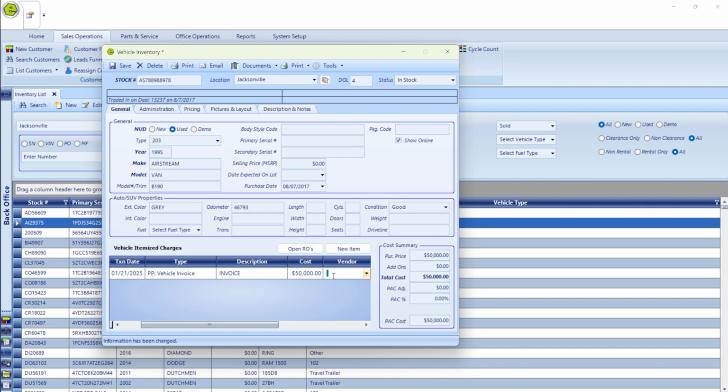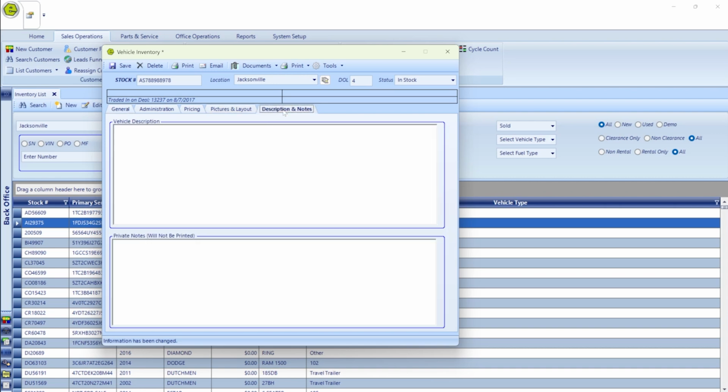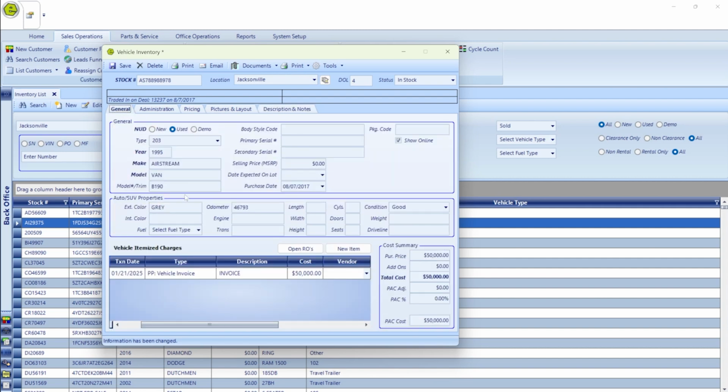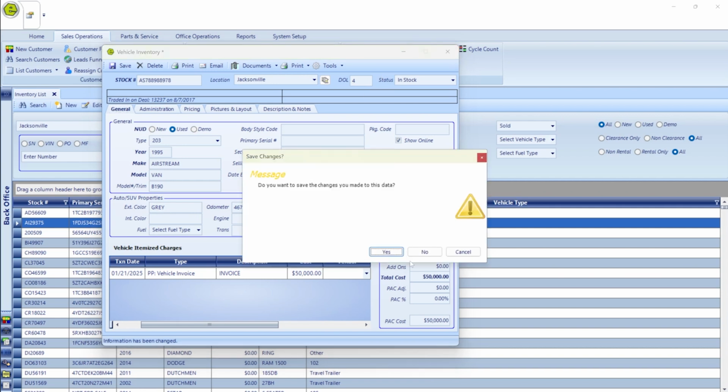But it's just an easy way to get that unit back in the system without having to rekey your description and notes if you have a long description about it or things like that. And then your year, make, model, and any of the other properties about that vehicle, they're all there for you. So we have that available on inventory.